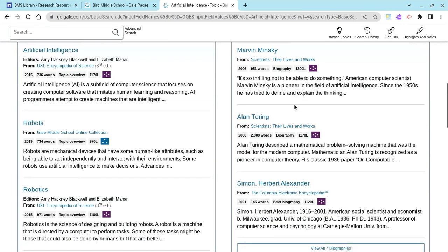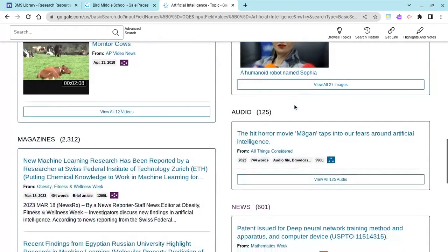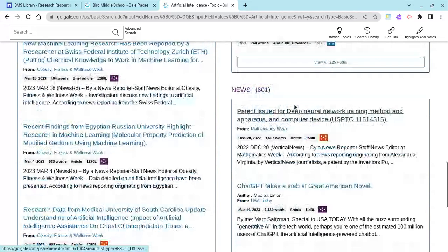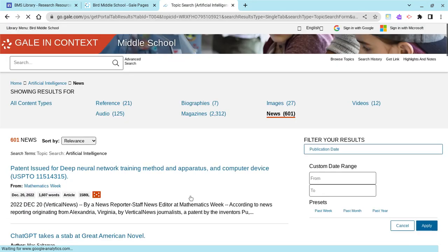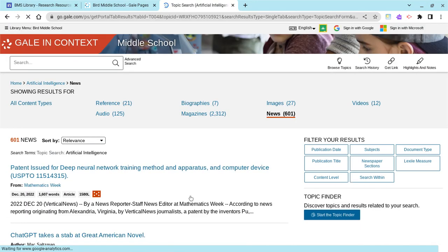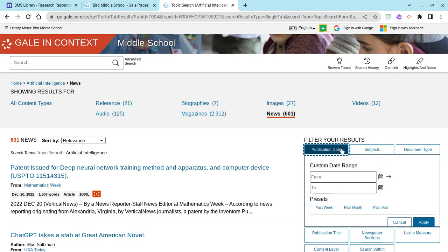And then if you scroll down further, it breaks it out a little bit and shows you highlights from each of these categories. What I would like to do is choose news articles, and since there's over 100 news articles, I want to narrow down my results. So if you look on the right hand side of your screen, you'll see this area that says filter your results, and I'm going to click on publication date.